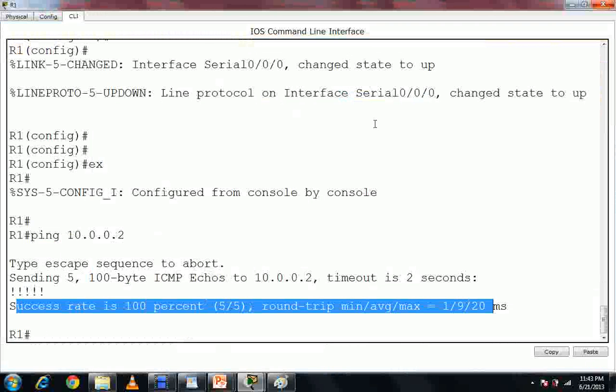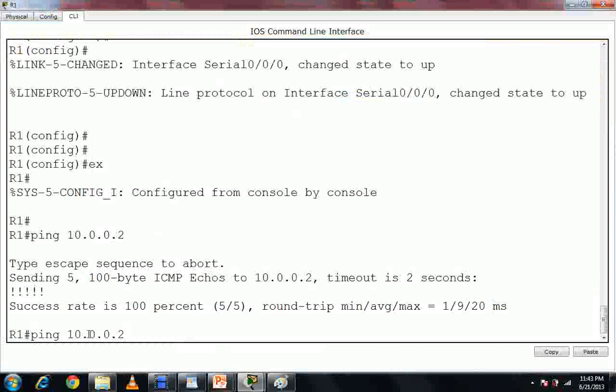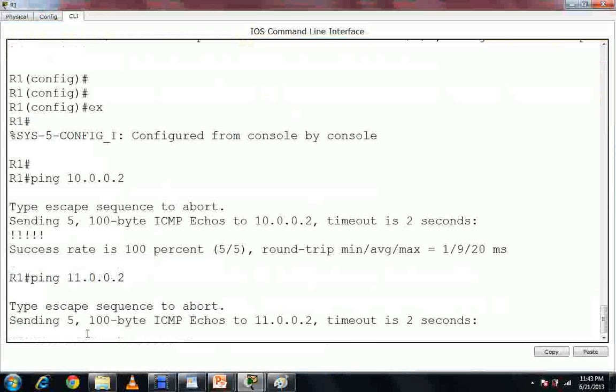Okay, now what will happen? Let's say I'm going to ping network 11, another network, 11.0.0.2. You can see here the request fails.